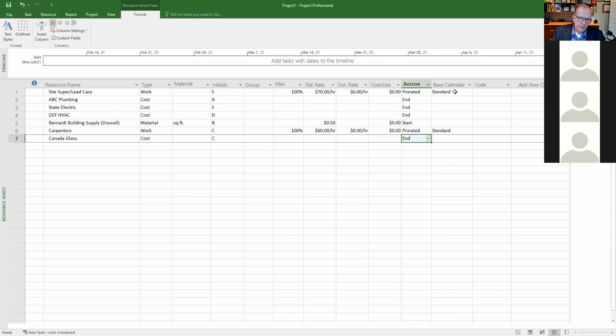You can even assign a special calendar, but only if it's work, not if it's cost. So I could create a custom calendar for my site super that would have their holidays and everything in it, and it wouldn't schedule them during those times if I wanted to. You can get really detailed with it. It depends what you're being asked to do or what your company wants to do.